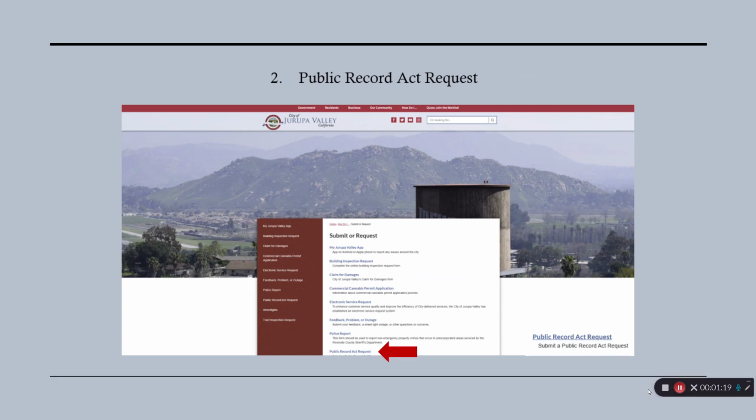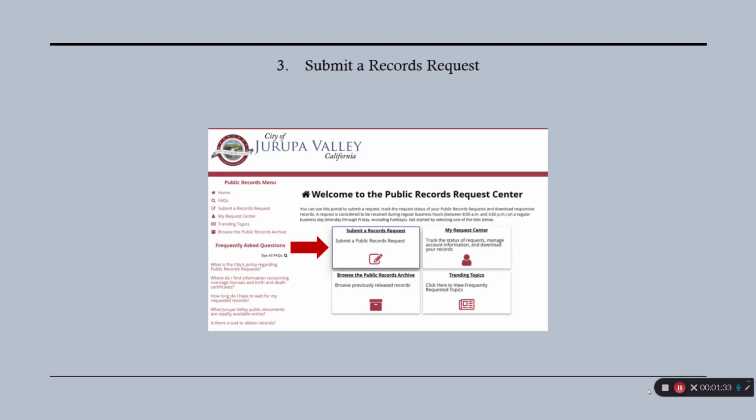So you'll see that this page will be to submit or request information, and you are going to be clicking right here on the Public Record Act request in the middle of the page. After you click on this, that will bring you to the Public Records Request Center.